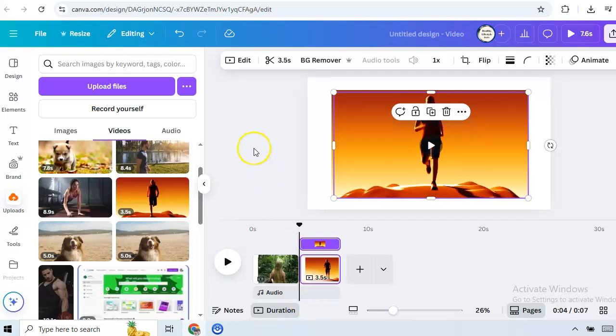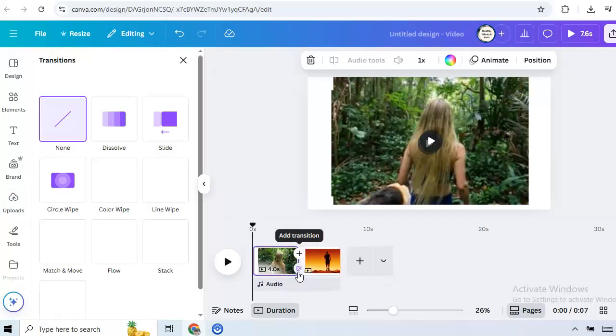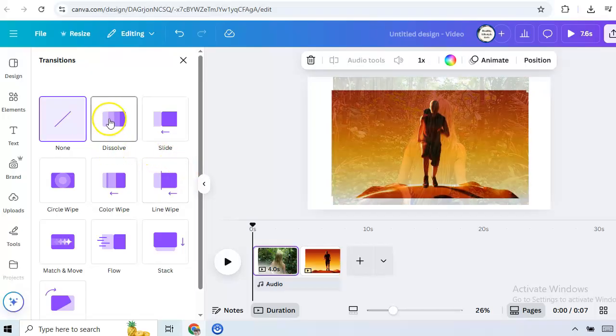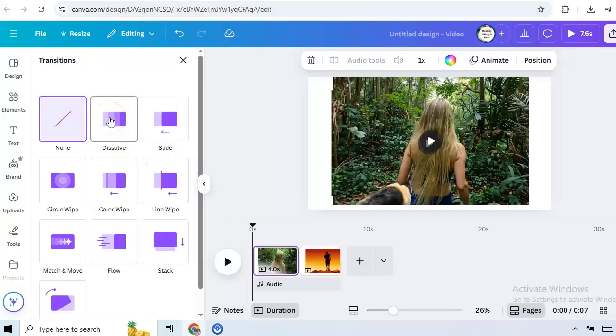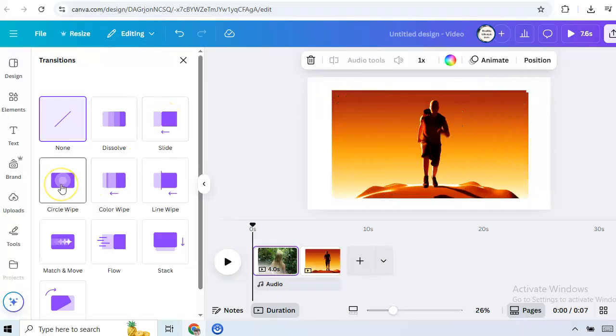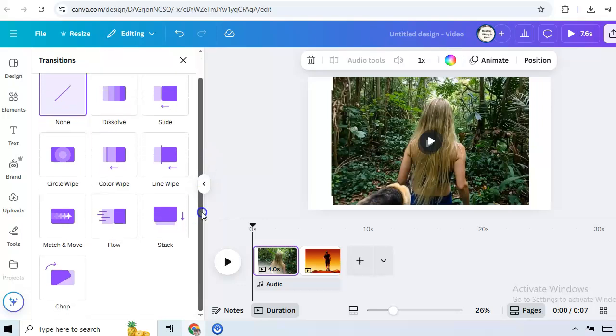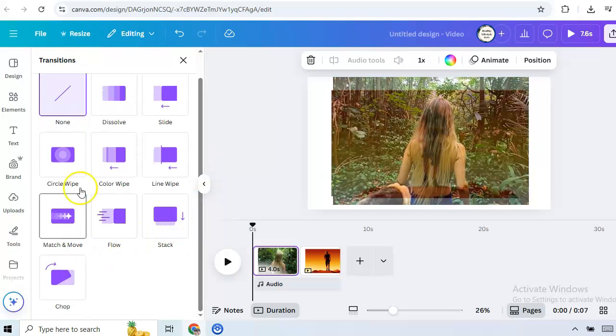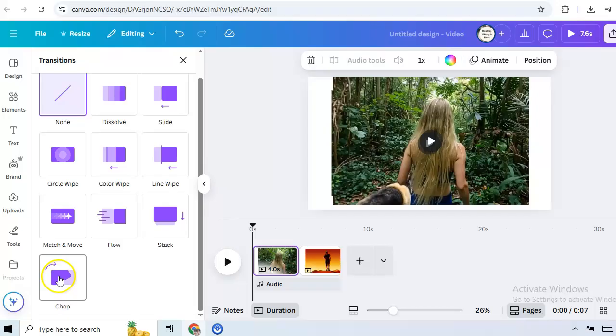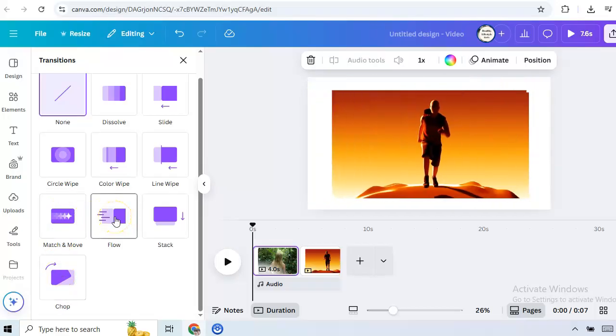Okay, now to add transition here between first page and second page, you can see here add transition. Just click on it and then you can change the transition you want. You have different style of transition. And yeah, this one, shop, much more, follow.